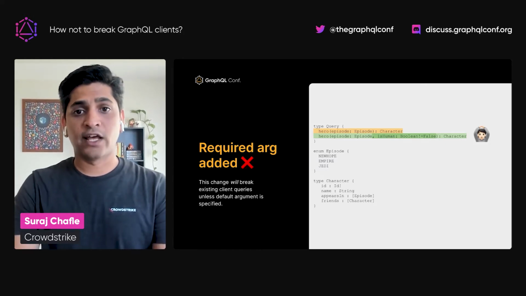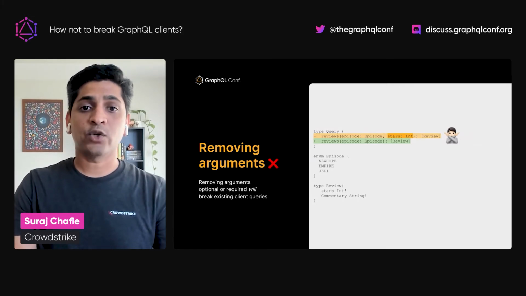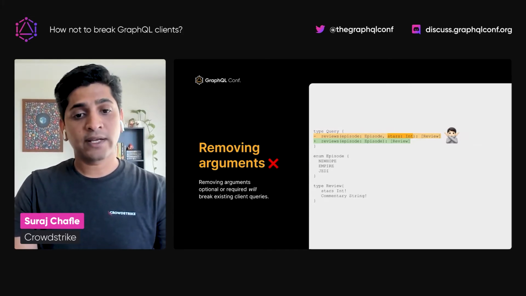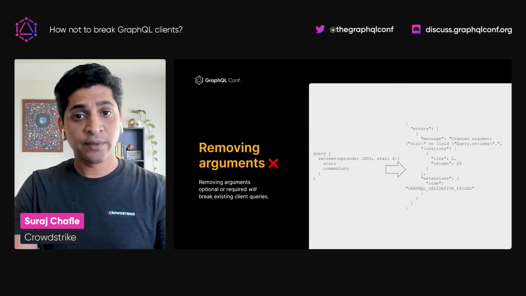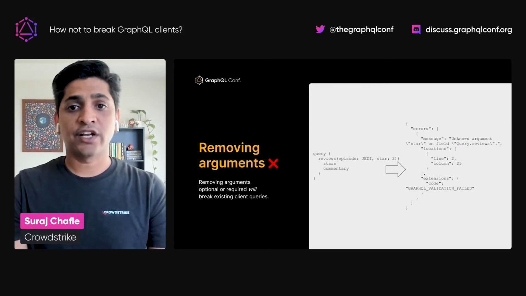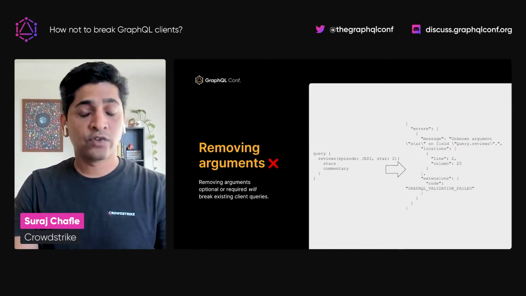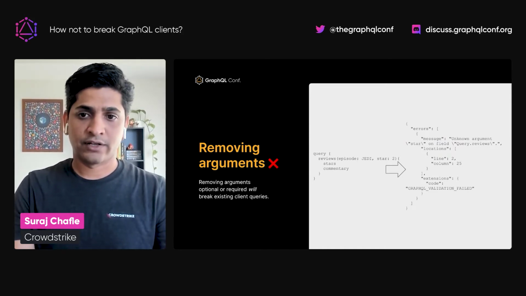How about removing an argument? It is understandable that removing a required argument is a breaking change and why it would break clients. But shouldn't it be okay to remove optional argument? GraphQL spec says no. Removing argument, optional or required, would result in validation error for existing queries. If a query is specifying something which the server doesn't understand, of course, it is going to return validation error.